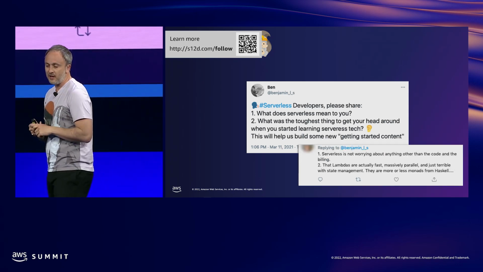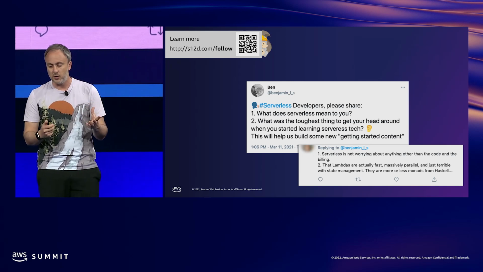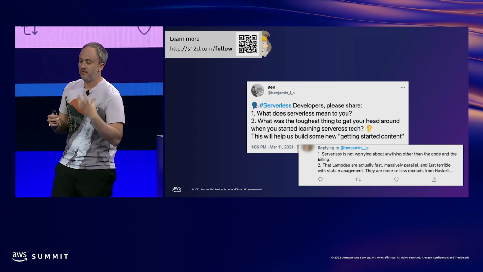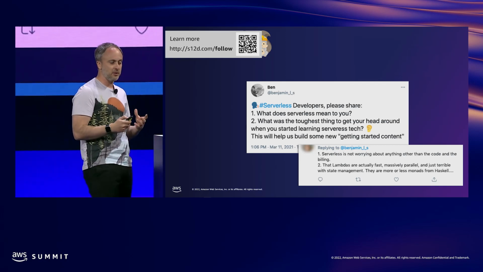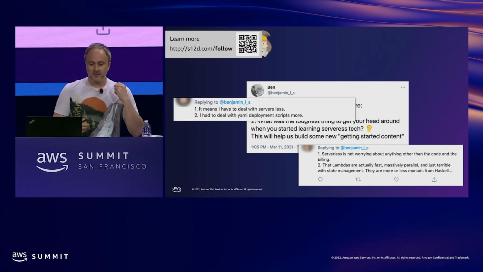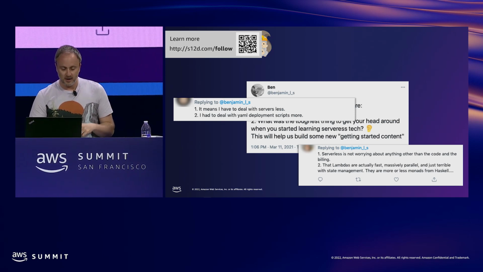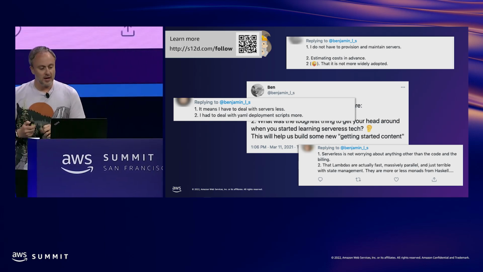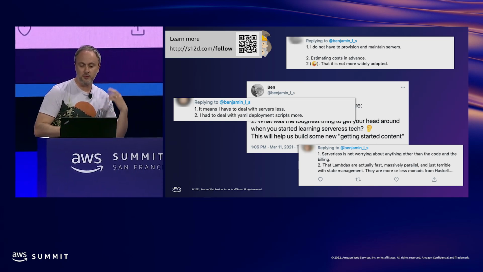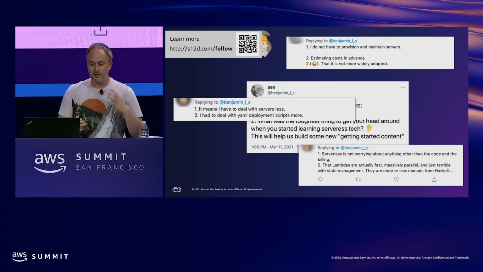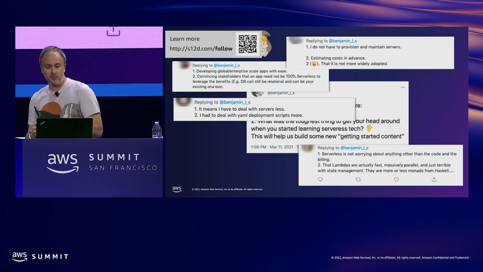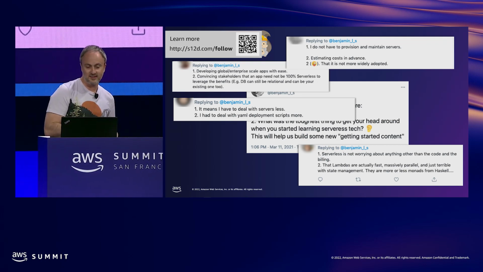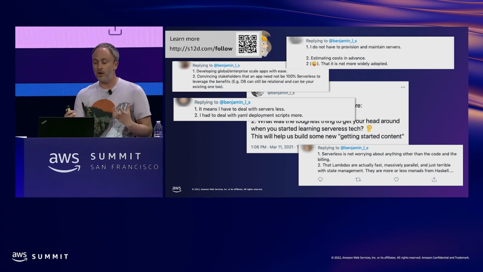So this person says serverless is not worrying about anything other than code and the billing. They found it hard to get their head around that Lambda is actually fast, massively parallel, and they say terrible with state management. Okay. This person says, I have to deal with servers less, but I have to deal with YAML deployment scripts more. Another one here, I do not have to provision and maintain servers, but difficult estimating costs in advance, difficult understanding that it's not more widely adopted. Developing global enterprise scale apps with ease, difficult convincing stakeholders that an app doesn't have to be 100% serverless.